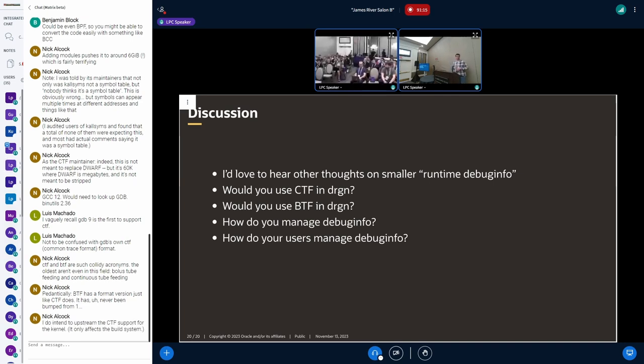Smaller runtime debug info sounds wonderful, because it's a huge pain to download some of these things, depending on where you are at times. But what do you give up if we give up using the ELF debug info? I mean, what do we get?